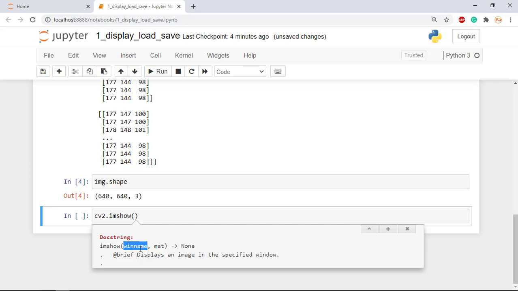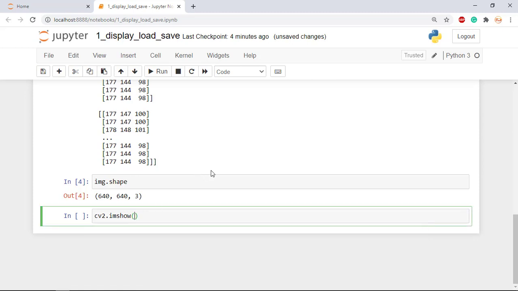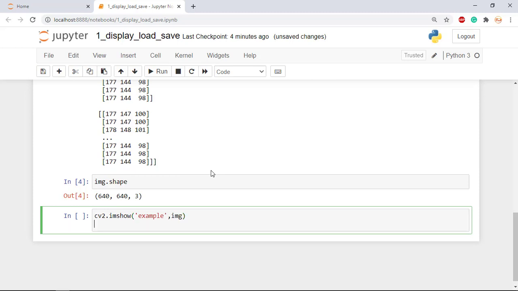Usually it will open some window, and we just need to provide the name of the window that needs to be displayed. So what I'll do is first provide the window name as an example, and the name of the matrix that I want to display is img. Immediately after that I need to provide two more methods. One is waitKey and the second one is destroyAllWindows.